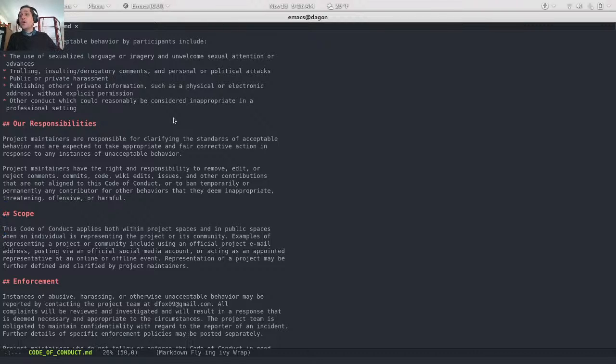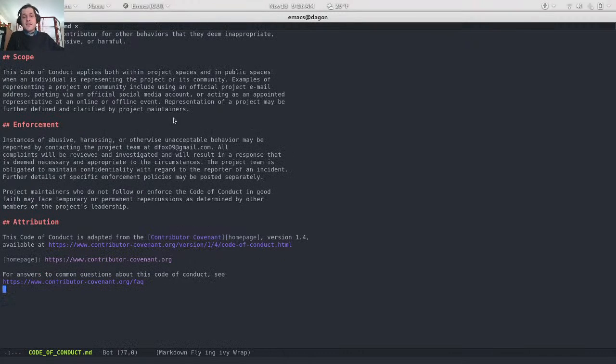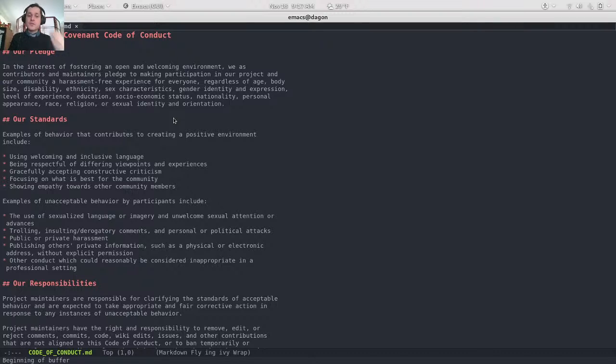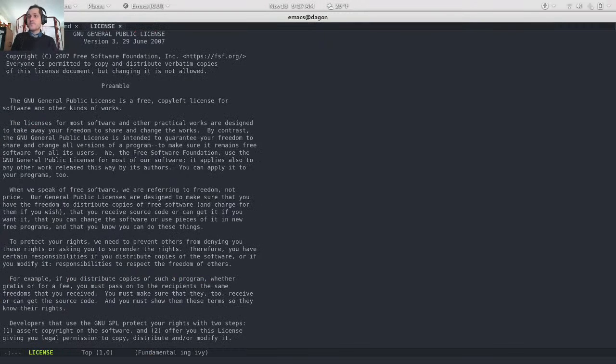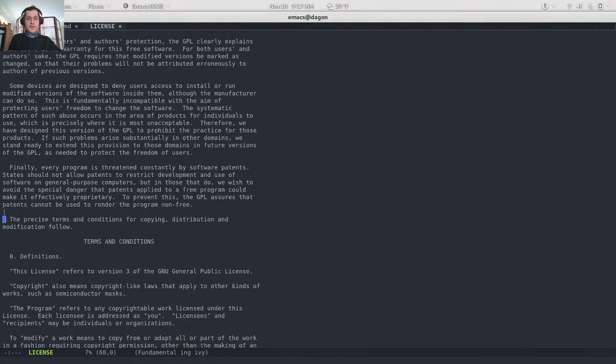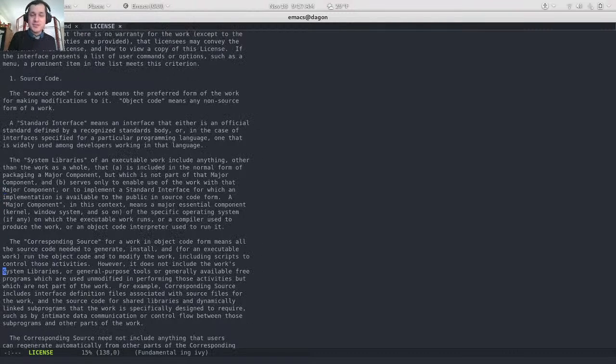I basically took it from what GitHub offers, right? So hopefully, basically, be a good person. I do want people to contribute to this project, but adhere to this code of conduct. I've also added a file called license. And here is the license if you're interested and want to read all the terms and conditions.